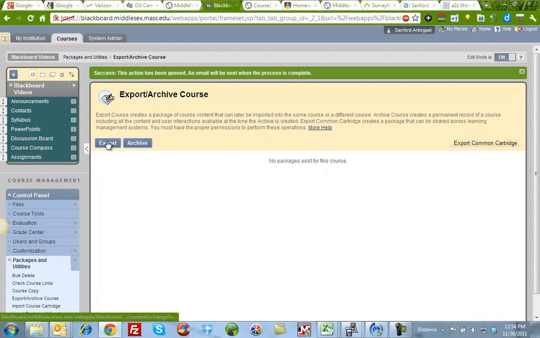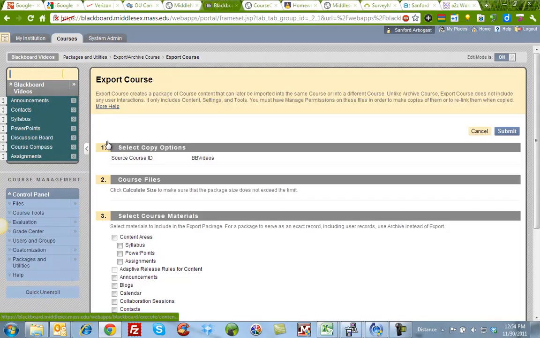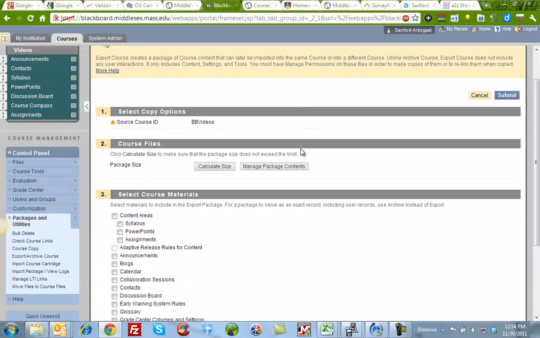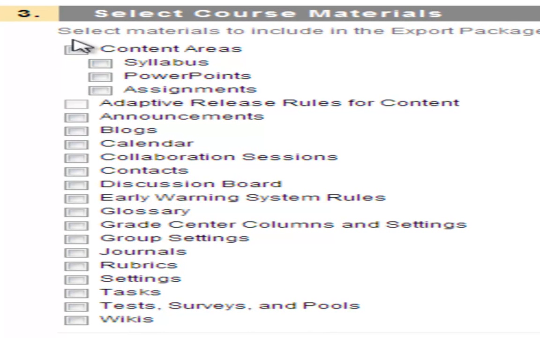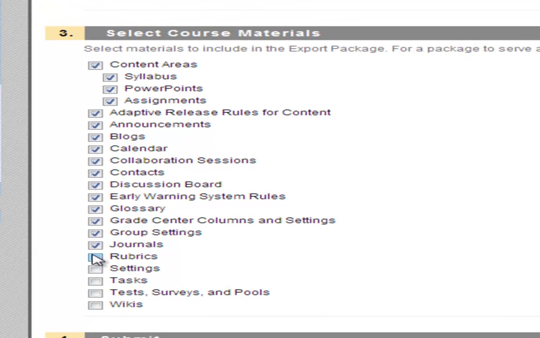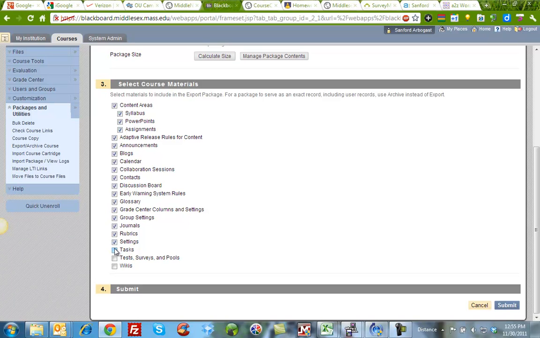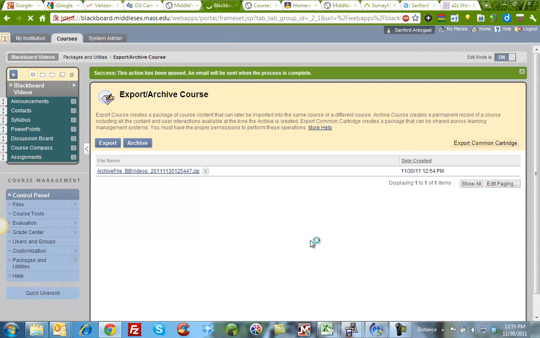I can also do an export at the same time, so I click Export. Export asks me what I wish to copy, so I can do all of my content and my adaptive release, announcements, all these pieces, but what it's not going to do is export the student work. So I can click every choice here to make sure I have everything and click Submit. And now this one is done.